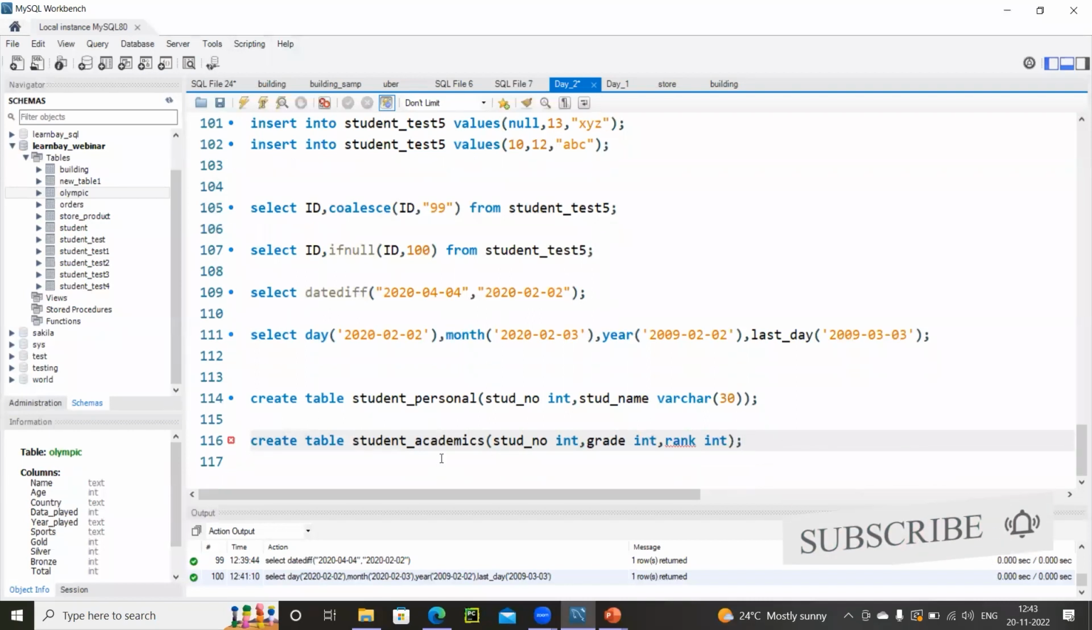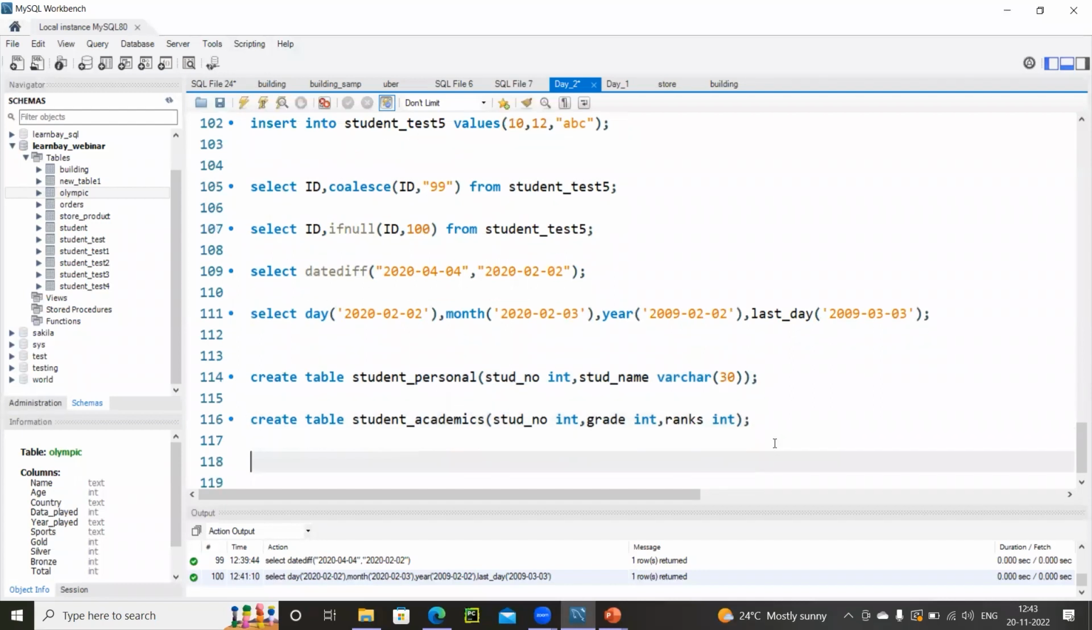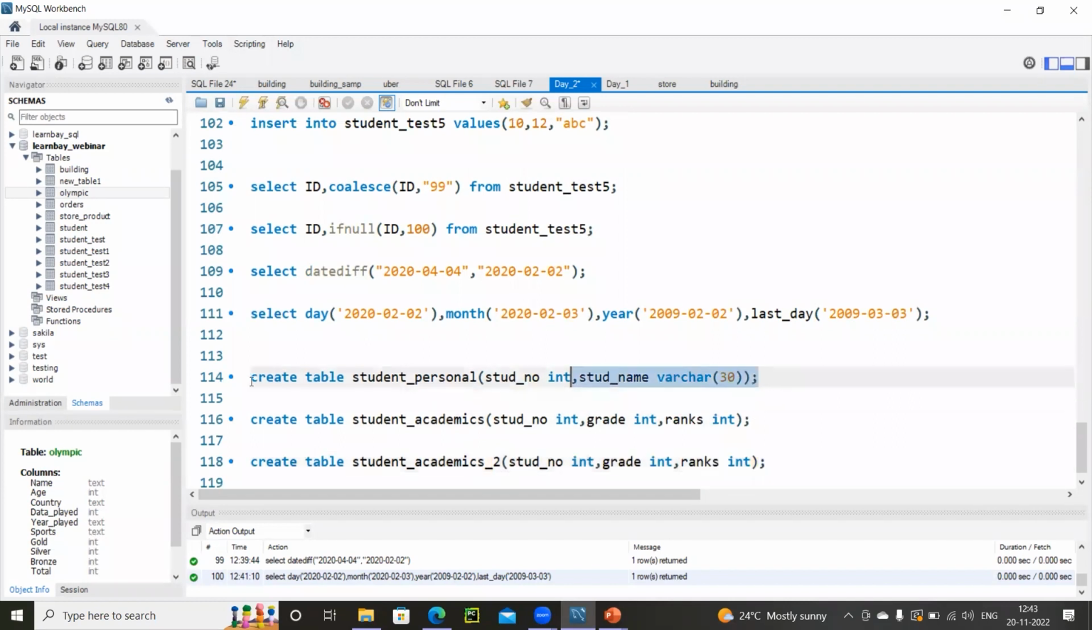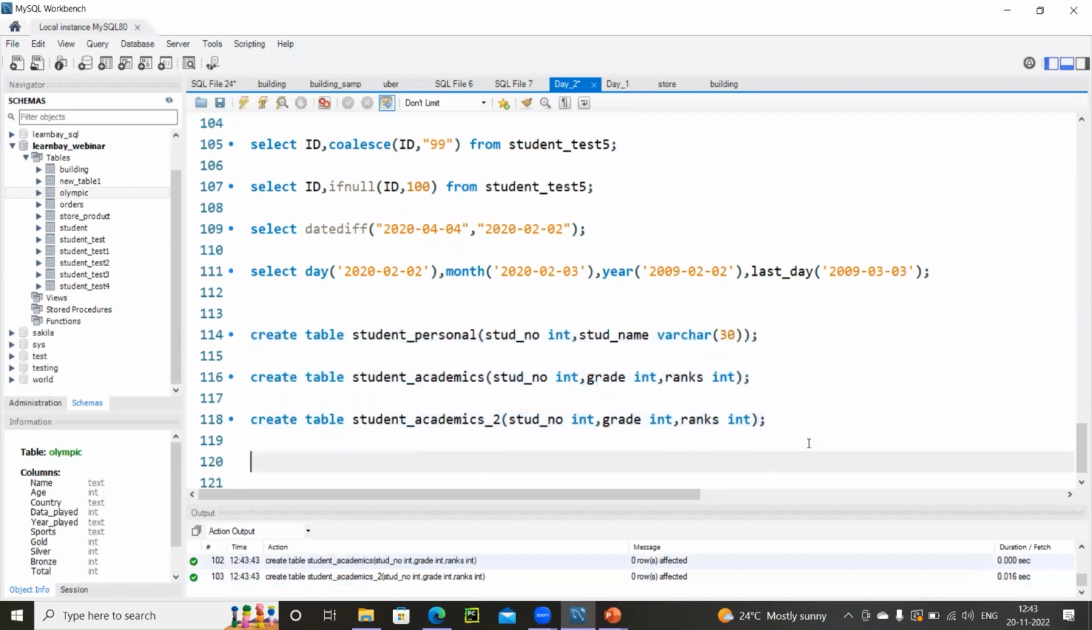Okay, now let's run this and build the tables. I will create two academics tables. I'll show you why I'm doing that a little later. Academics underscore 2 like this. So let's run all three. Okay. Now insert values in it.